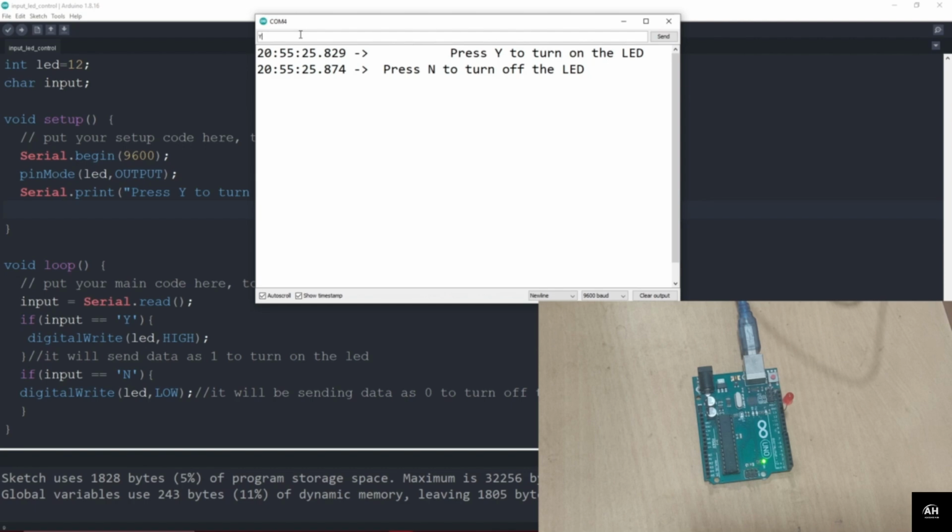Otherwise it will not work. So let's just try with the small y first. Let's see if it is turning on the LED. So you can see it is not working. So let me try with the capital Y, and you can see on the Arduino that the LED has turned on. Now let's try turning off the LED by typing N, and we will hit enter, and you can see on the Arduino the LED has turned off.